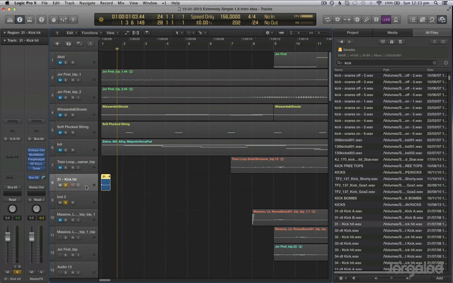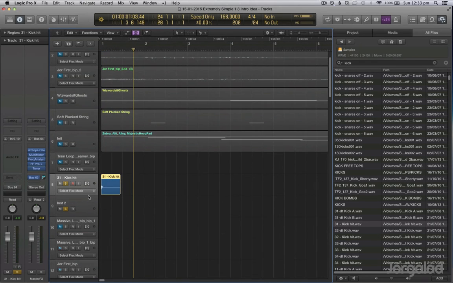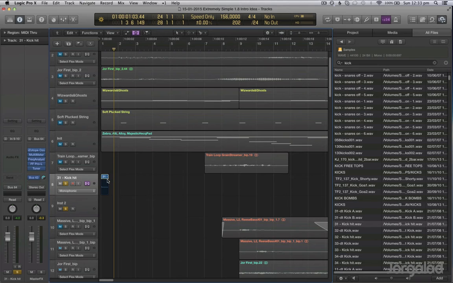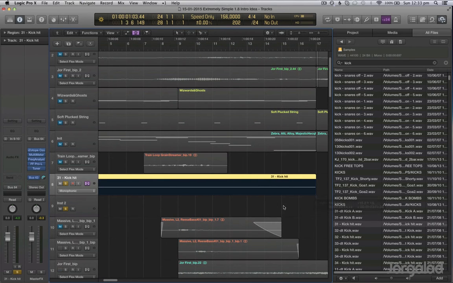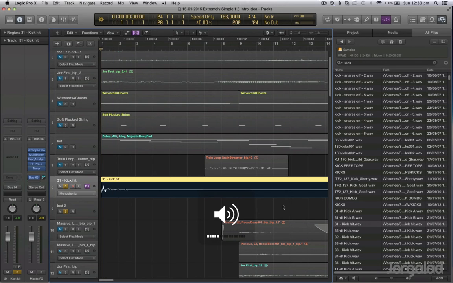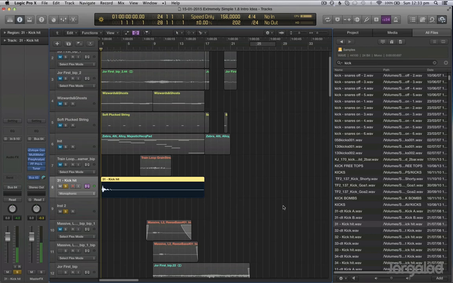So what we can do with that is make it longer. For example, make it a lot longer, like 17 bars. And then check it again. So now suddenly that kick drum has a whole different vibe to it. It's more of an effect or even a drop sound.